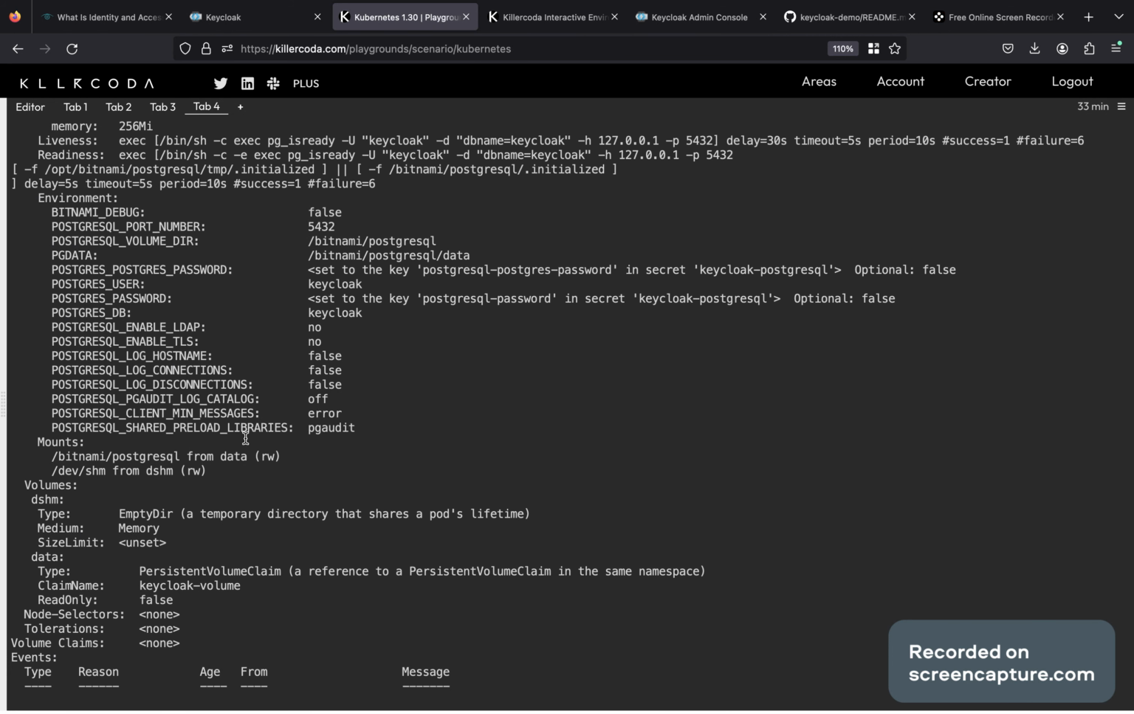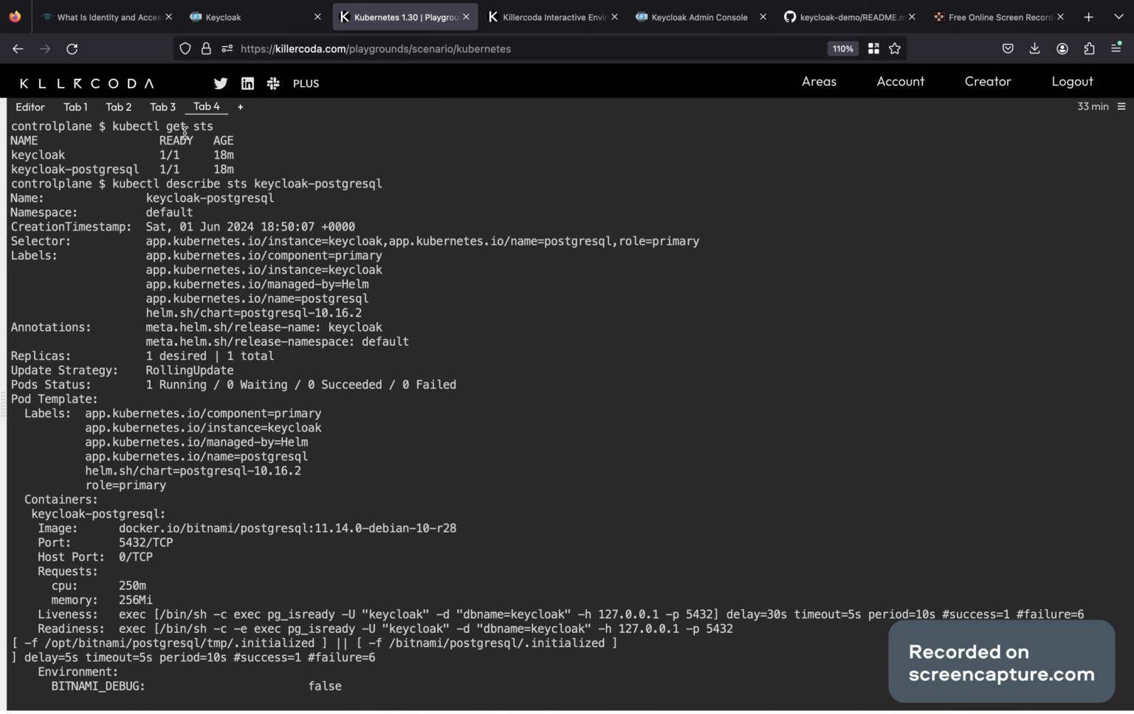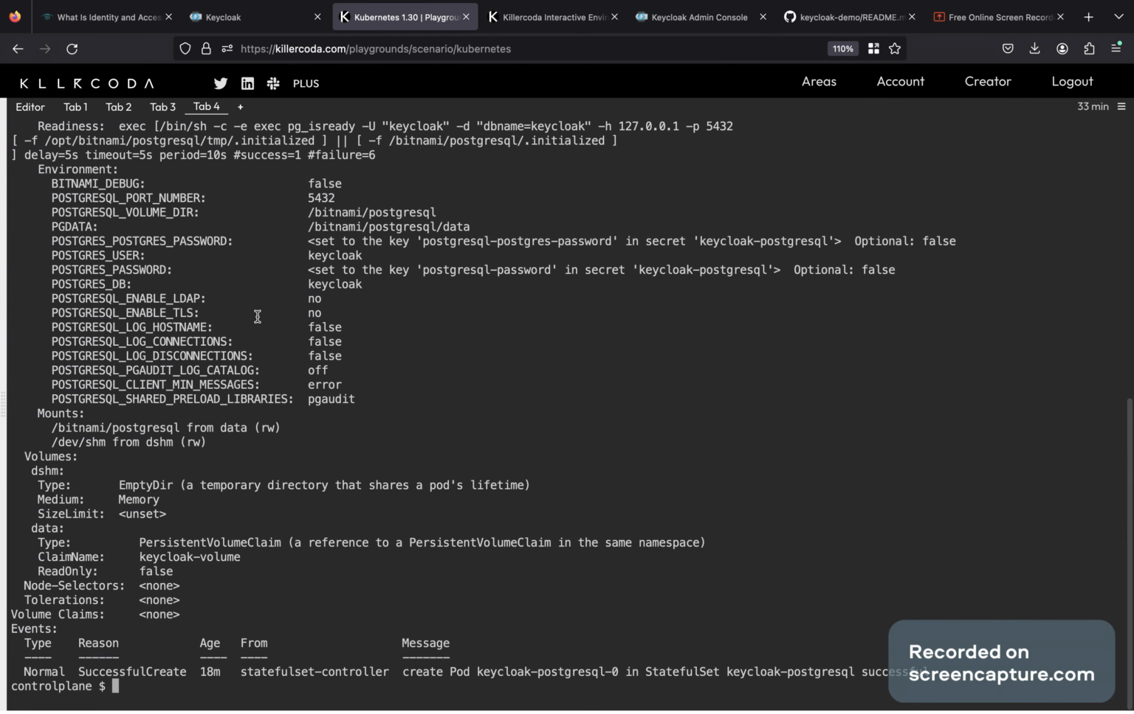Okay, so whenever you are performing the same exercise in your Kubernetes cluster and you are also confused about where to fetch the password from, you can check the stateful set or the pod which you have created for Keycloak PostgreSQL. Describe it and scroll to the bottom, and here you can see that for the Postgres password, the password of our database is stored in a secret, which is already created by the Helm chart, and the name of our secret is keycloak-postgresql.